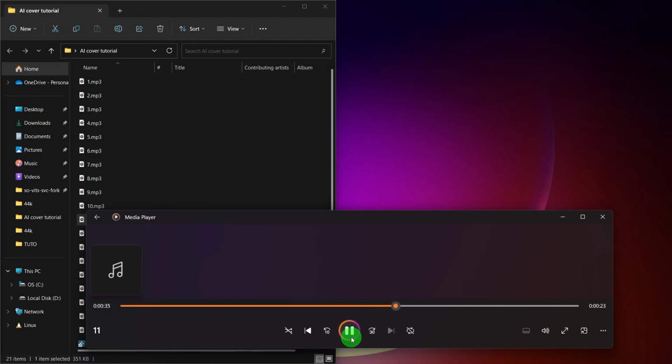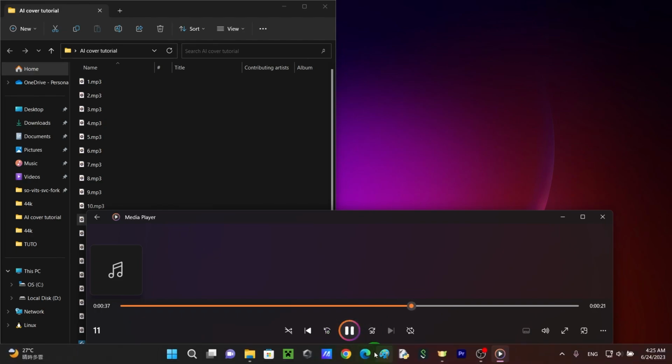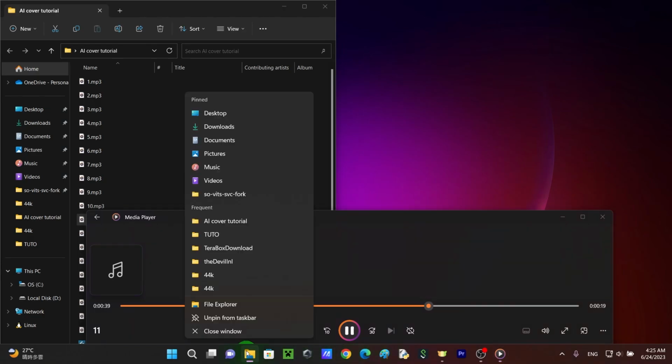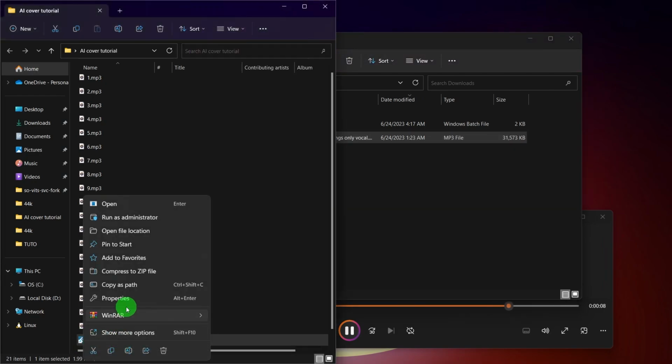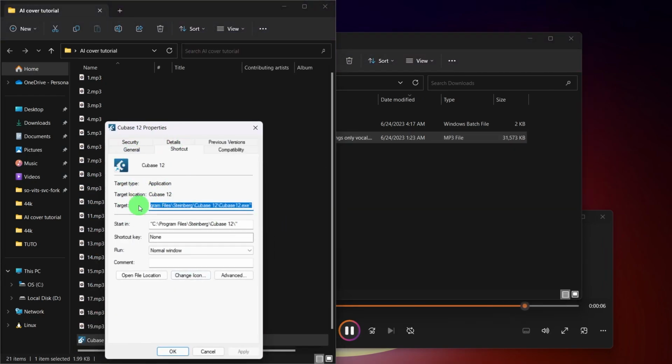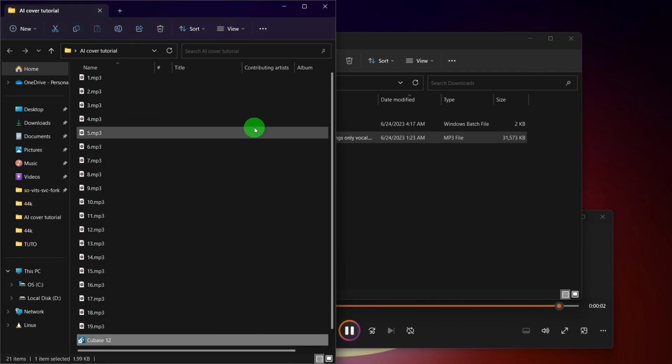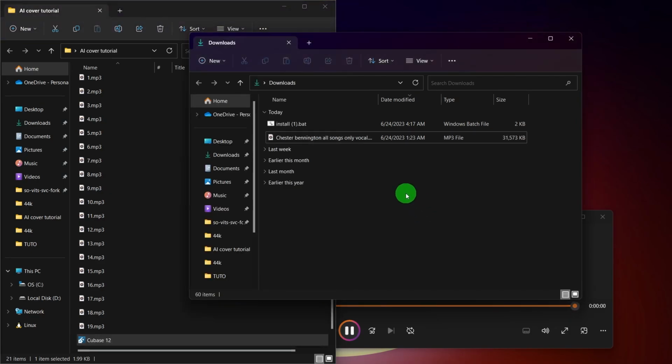and preferably have no harmony parts. To meet these restrictions, we will need to edit the vocals-only track using a digital audio workstation, DAW. I personally use Cubase 12, but any DAW should suffice. If you encounter any difficulties while using your DAW, you may need to search for information online as it goes beyond the scope of this video.